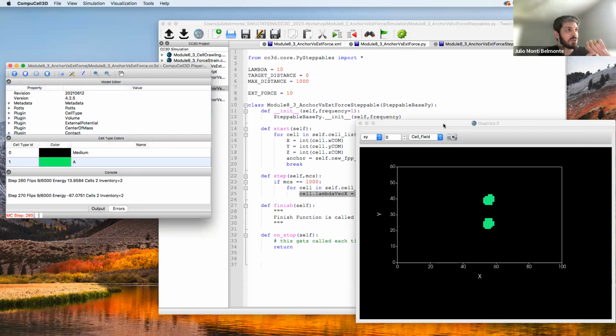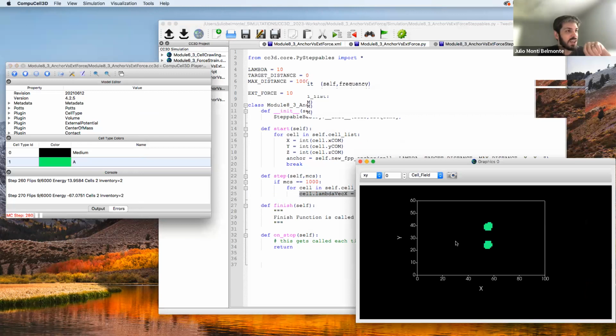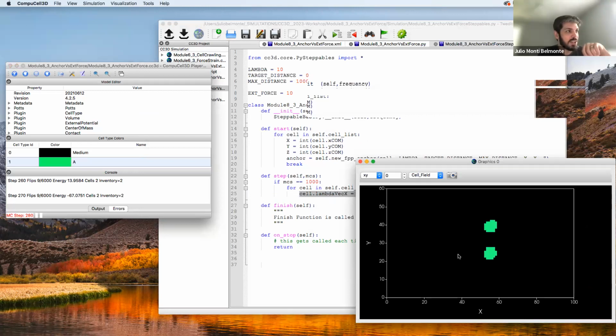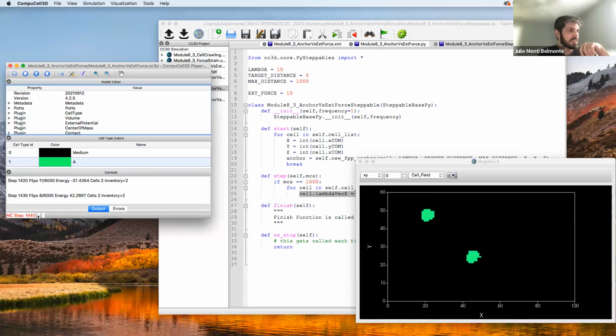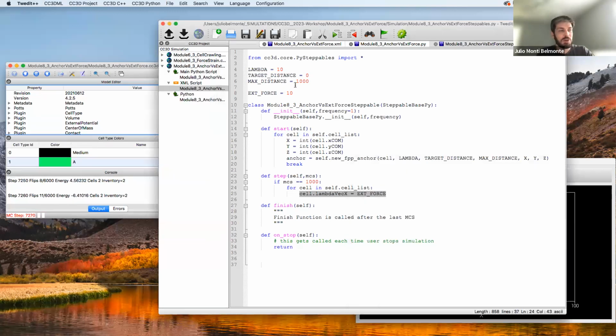So if you go to your code and play the simulation, let me play here, you see that they're stable, then at 1,000 you now have the external force, and you see that one is moving because it's not anchored, and the other here is anchored, so it cannot move. Both of them are feeling a force, but this one is anchored to that specific point in space, so it cannot move. So let me know if this works for you guys.